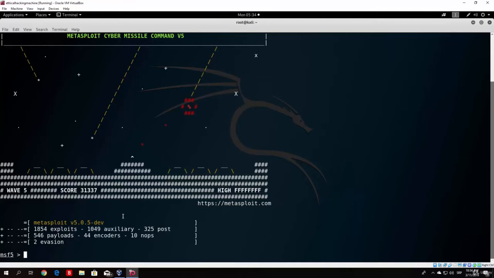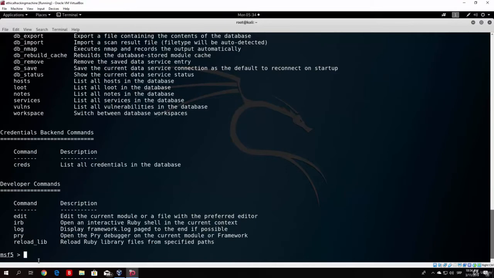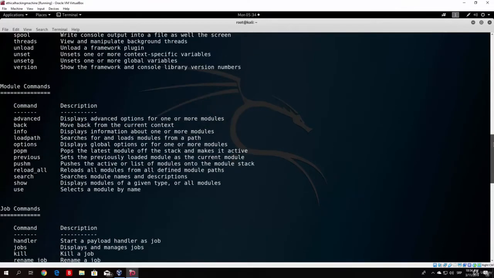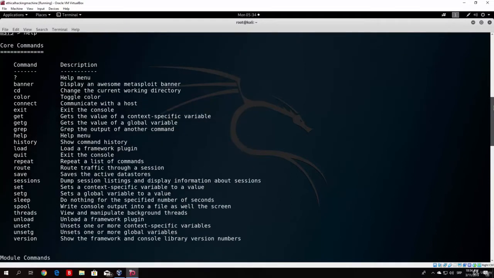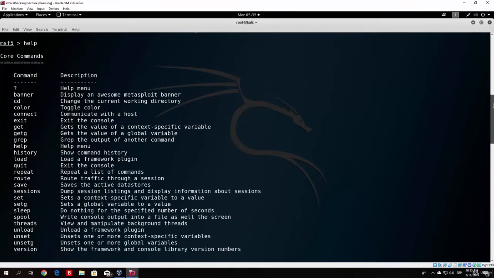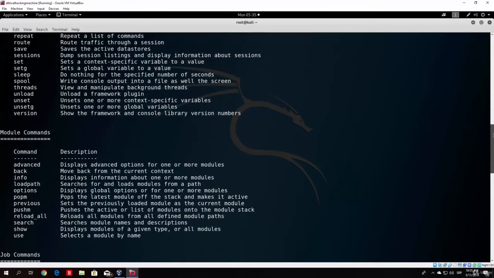Now, as we can see, our command line is right here, msf5 and then this arrow, and here we type our commands. So the first logical thing that we should do is type help. Help will give us the available commands that we can run right now. Some of the useful ones would be the use command. You will use it a lot. You just type use and then the name of the actual exploit that you want to use. Here it is: selects a module by name.